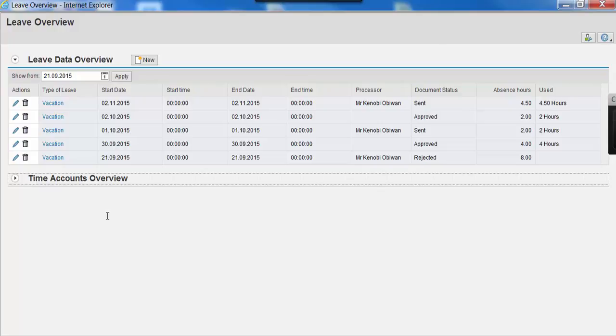Now, once I do that, you'll notice that it's navigated me immediately to the Leave Data Overview area. This is an easy way for you to view the information for the leave request that you have in the system currently. So you'll notice we can see several bits of information by viewing the screen. We can see the type of vacation or the type of leave that we've requested. We can see the start date as well as the end date of those leave requests, who is the processor who is actually going to go in the system and approve these for us, as well as the status of those leave requests and the hours in which we would be absent if we were to take those leave requests.